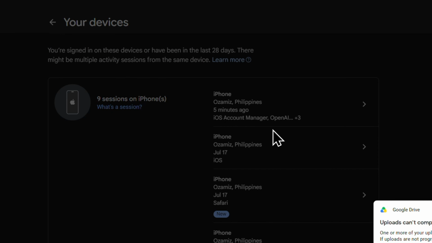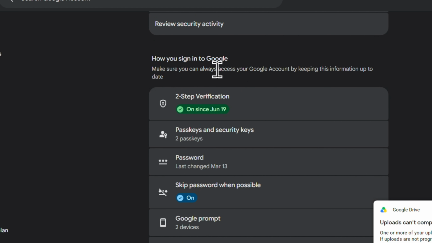Next, let's go back. Then scroll down, and under how you sign into Google, here you can change your password. So create a strong, unique password you haven't used before. So you can use a combination of uppercase and lowercase letters, numbers, and symbols.